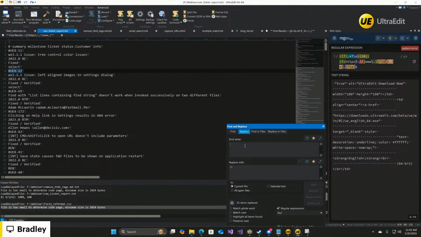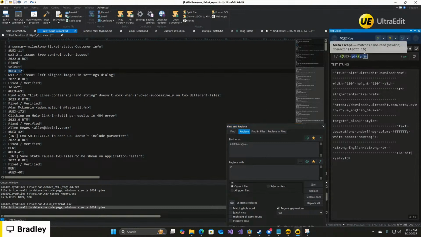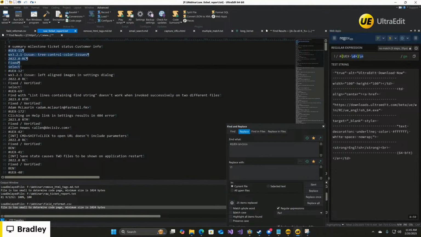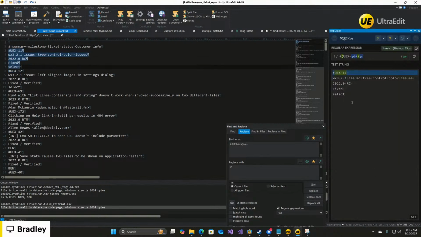We'll put this here. And we'll put this here. And as an example, I will grab the first record out of this file and put it over here so we can see it in action.